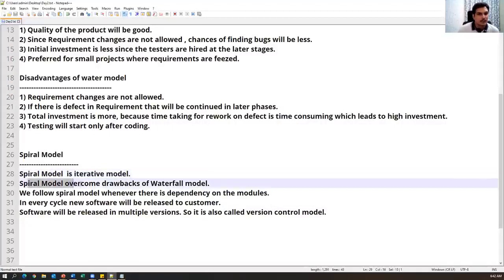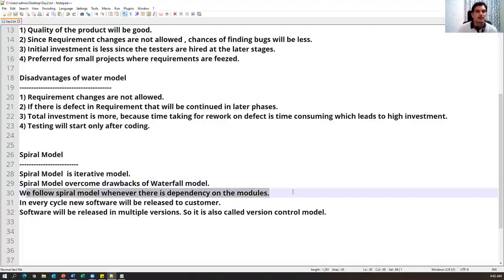Okay, so the spiral model overcomes the drawbacks of the waterfall model. What drawbacks did we discuss in the waterfall model? Requirement changes are not allowed, but here the requirement changes are allowed. And we follow the spiral model whenever there is a dependency on the modules. This is one of the important points, guys. So when do we go for the spiral model? Whenever there is a dependency on the module. What does that mean?